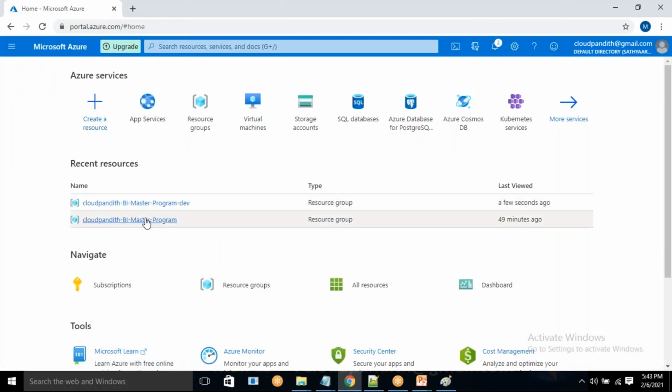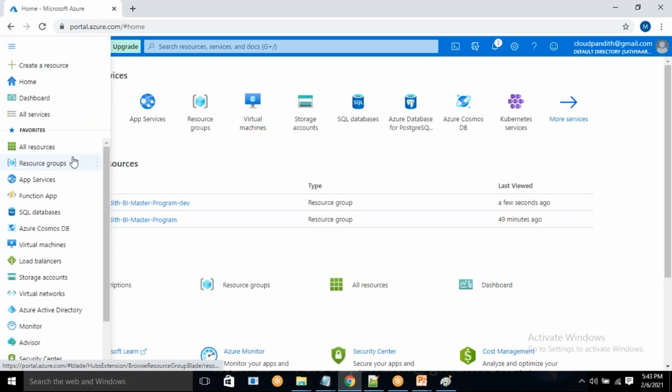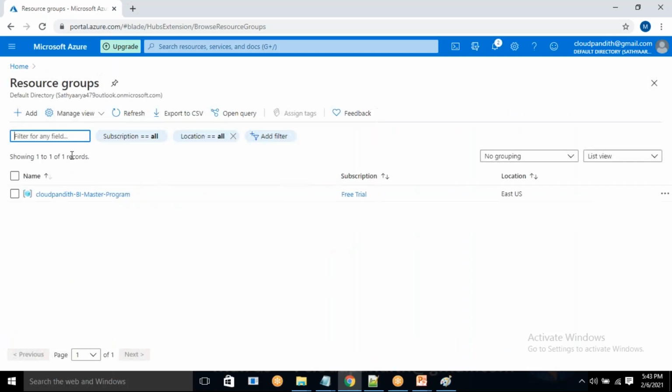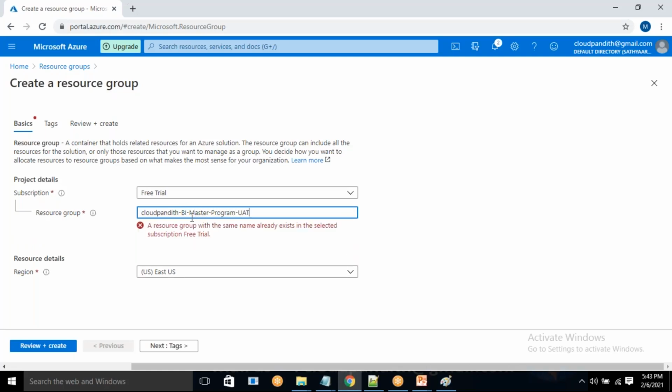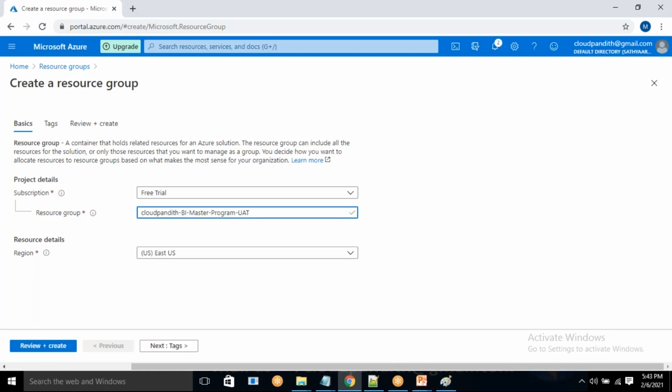Go back, go to resource groups. It is not showing. I don't know the reason. Let's refresh this. Okay, some issue, that's okay. Click on add. Now let me create the new resource group: Cloud Pandit Master Program UAT. Create it.